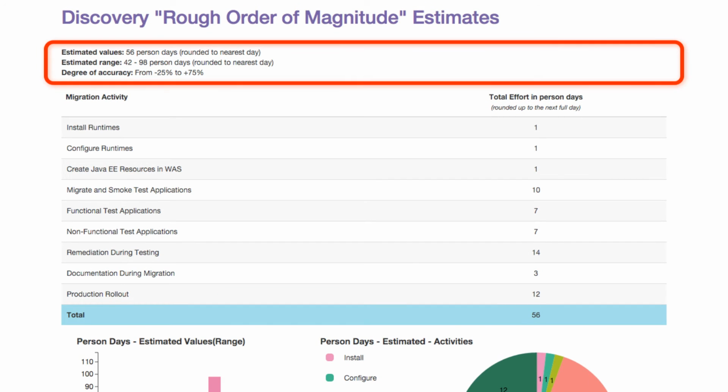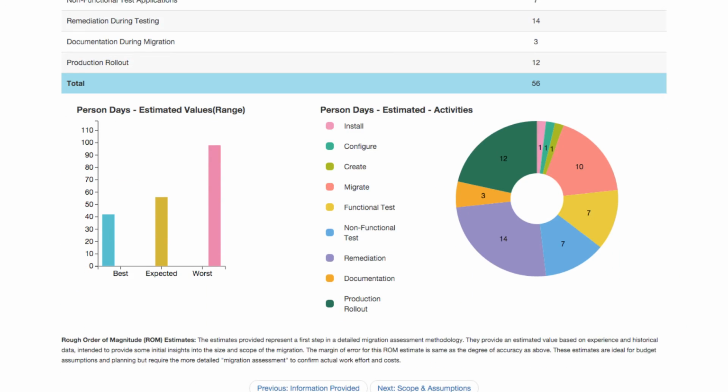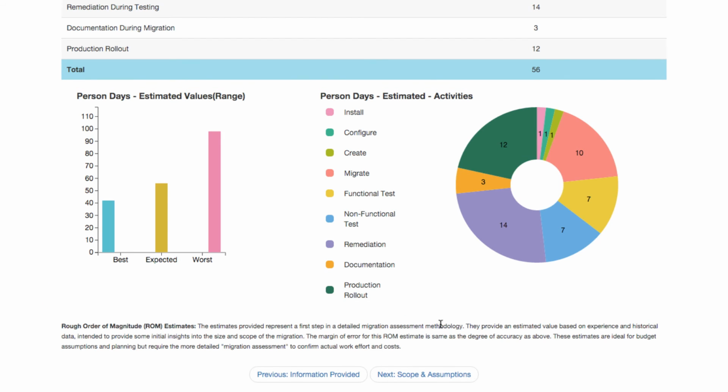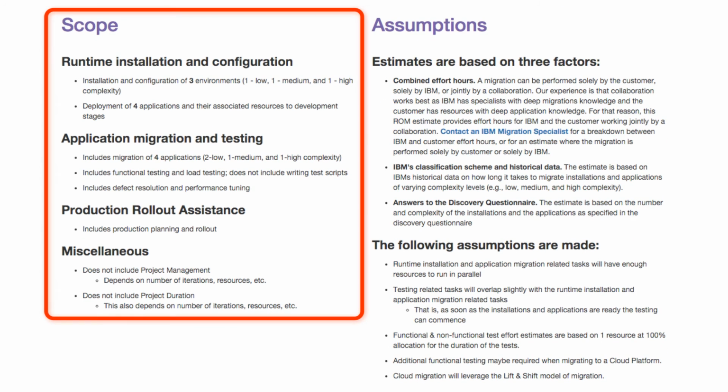The top portion provides the overall estimate, range, and deviation. The table in the middle of the page lists the broken down activities that are included in the estimate. Finally, the charts at the bottom give a visual representation of the table, allowing you to easily identify where the key effort areas are in the migration effort. Continuing to the next section, we'll see the scope, or what is and is not included in this estimate.